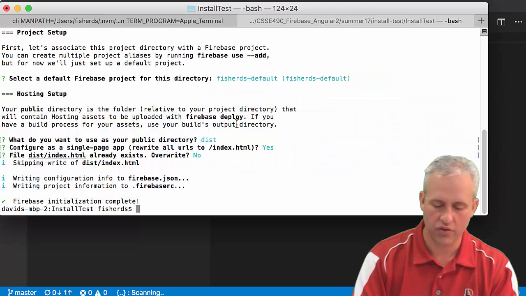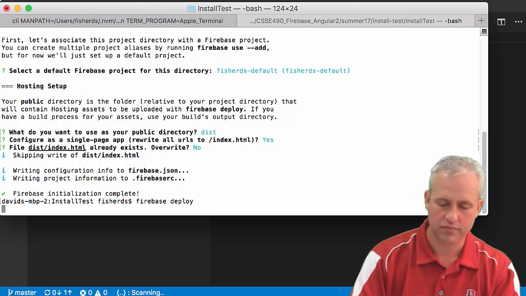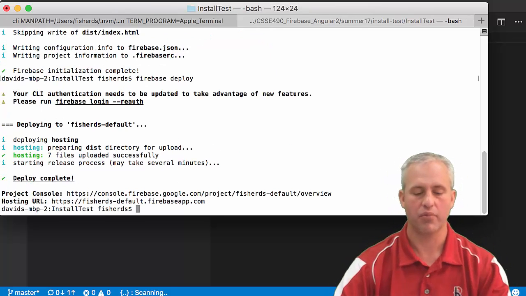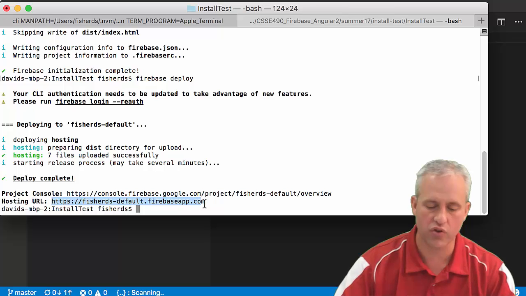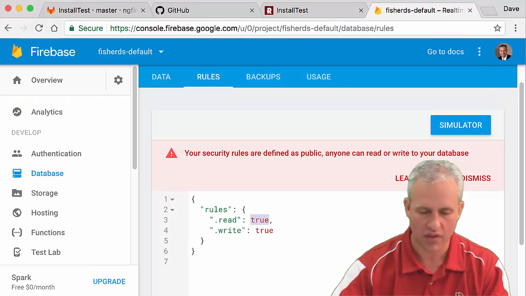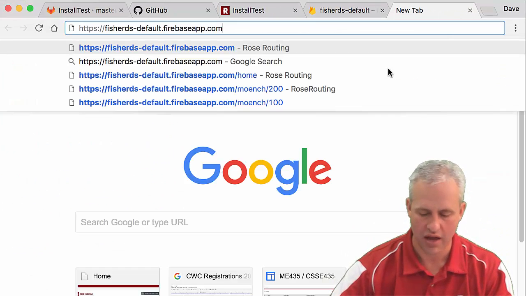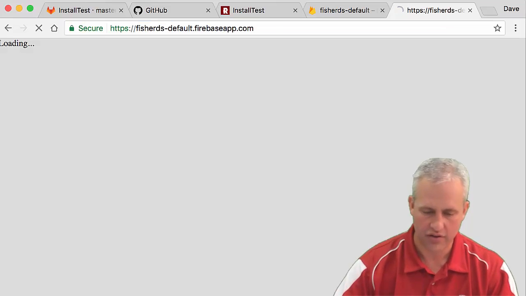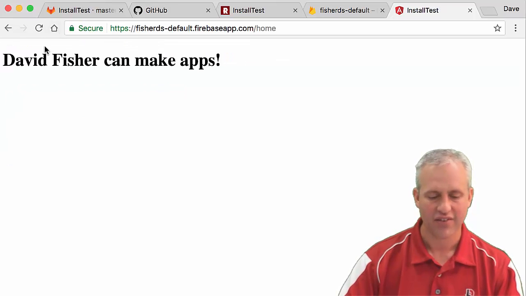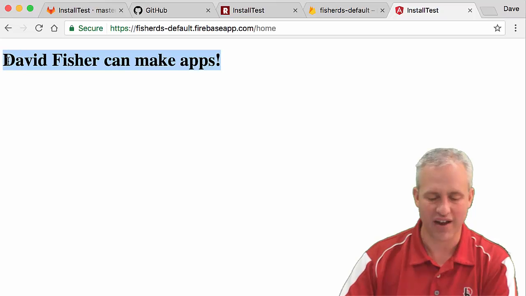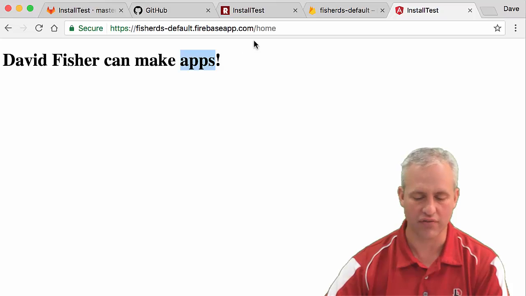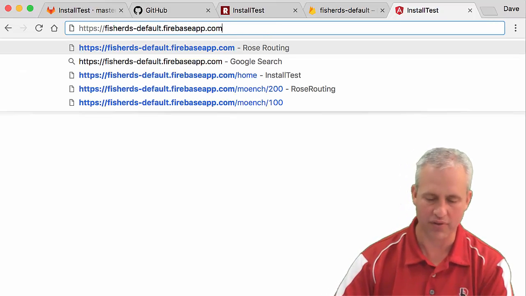And then the last thing we want to do is a firebase deploy. Firebase deploy will actually copy that dist folder and push it up to Firebase. And then they will give you a URL that you can go to. So I'm going to copy that URL that they tell me about, and I'm going to go over into Chrome and paste it right there. And when I hit enter, it should load up. And I've got a caching problem. That's okay, don't worry about my weirdness there. I had a weird caching problem. So mine says Dave Fisher can make apps. And it works out lovely. It probably will not say /home at the end.